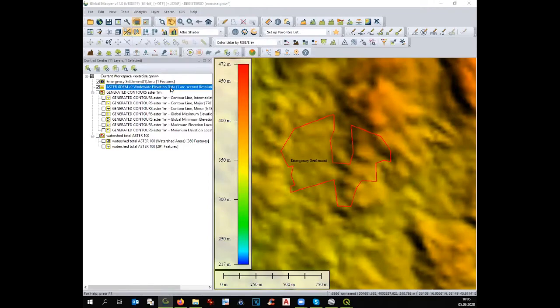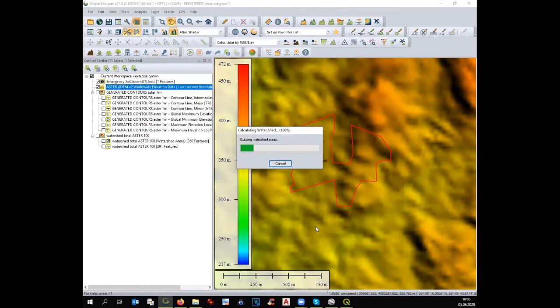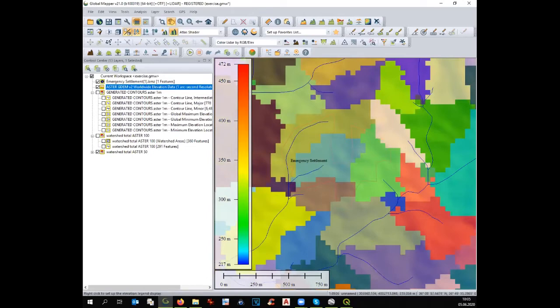I will do the watershed now. This time I will not put 100, but I will put 50. And here I will put 50, so I decrease the area of my watershed. Okay, now you see, it looks a little bit different.